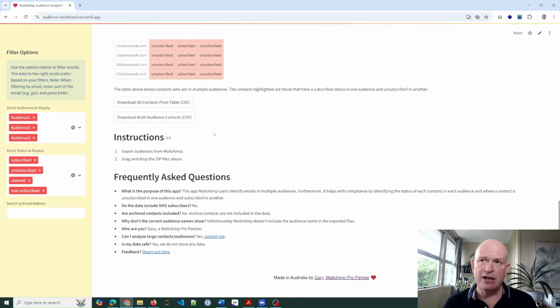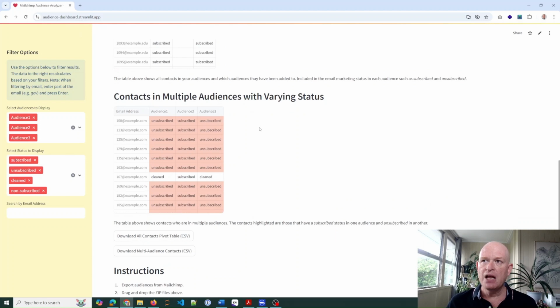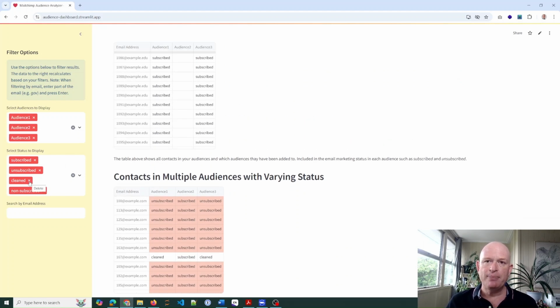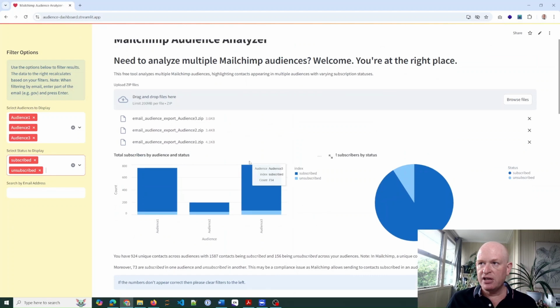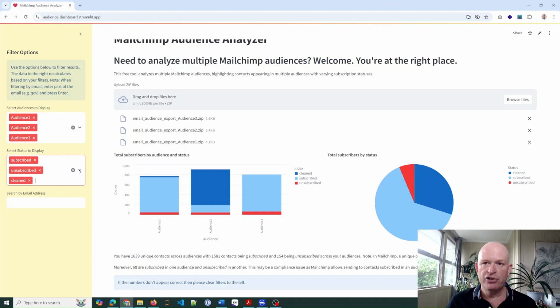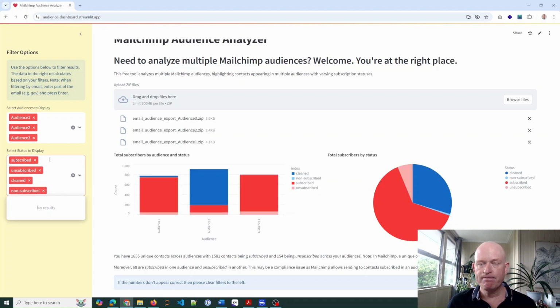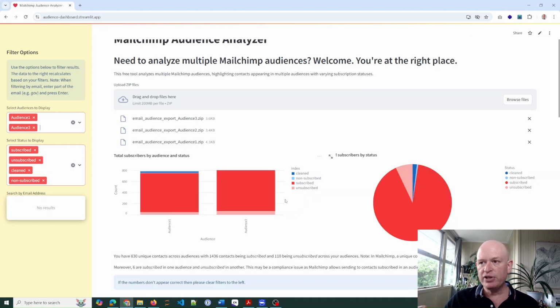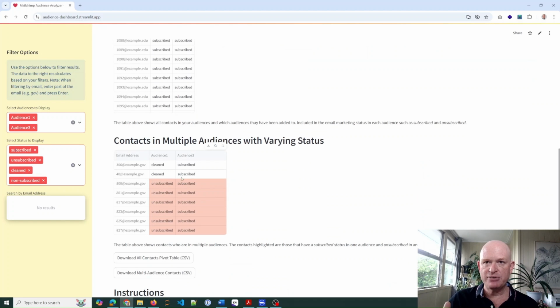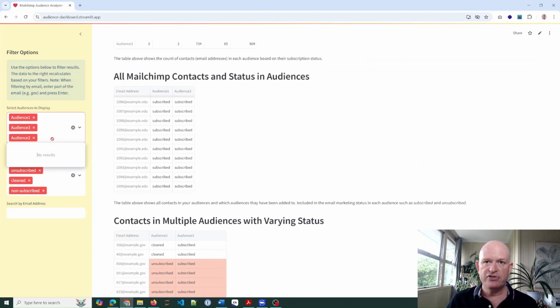Now, on the left-hand side, we have various filter options. So for example, let's say I only want to see people that are subscribed and unsubscribed. I can uncheck these and it'll automatically update the charts. Now you can see it's only showing, for example, here, unsubscribed and subscribed. And I can always add them back by clicking the down arrow, and let's just add back all the contacts. And you can play with the filters as you see fit. Also, we can do it by audience. If you only want to see certain audiences, we can uncheck some audiences, and all the tables and everything is updated to just those audiences that you've selected.